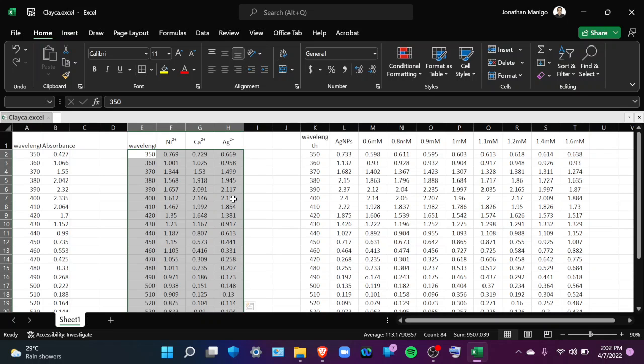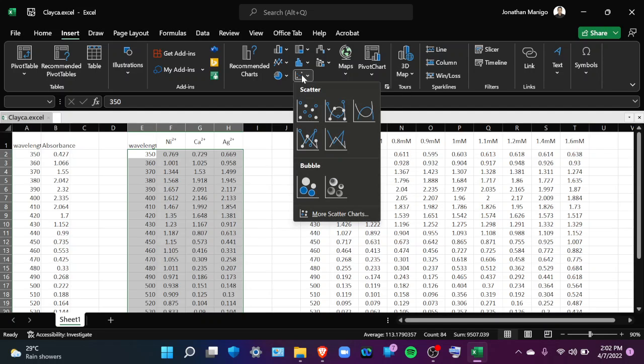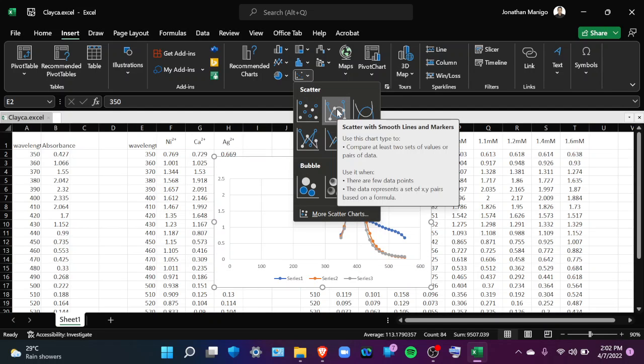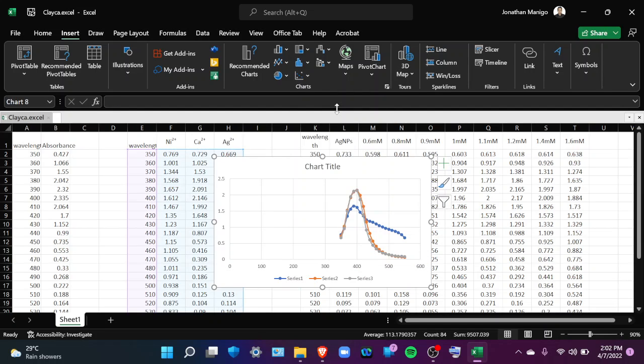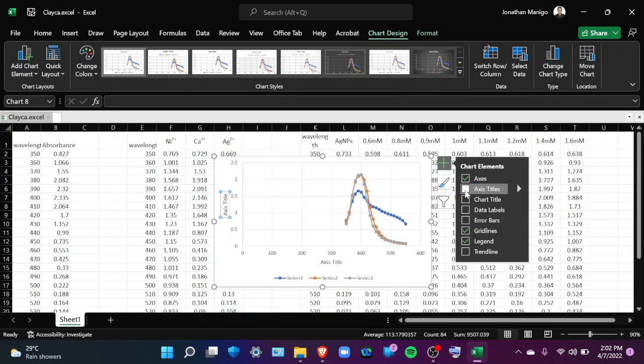metal. So you select the data, the x and the y-axis, and then go to insert, chart, and then scatter, and choose scatter with smooth lines and markers. So you will now be given a chart. In this chart, click the plus icon for the chart elements. Remove the chart title, and let's put some axis titles.